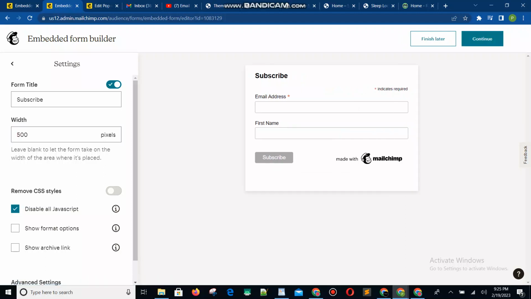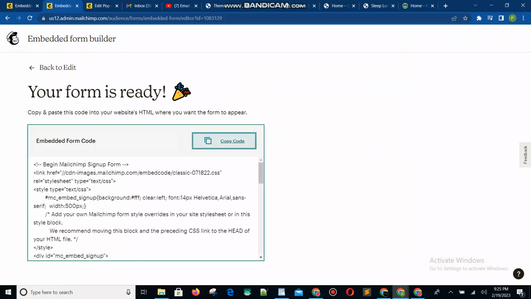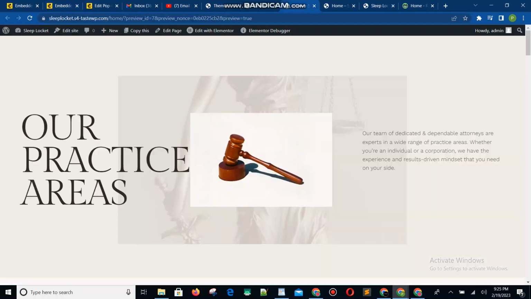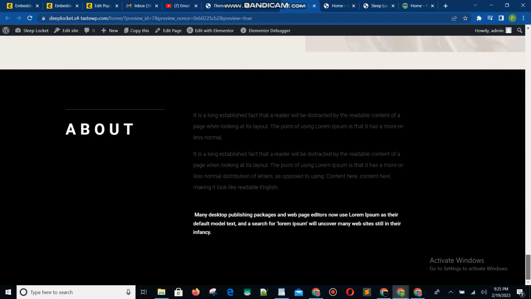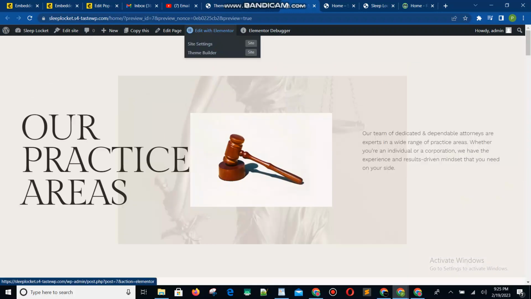With 500, and the main option is to click the JavaScript option. You can disable the title here. No need for a title. Then click continue, and here is the code. Just copy the code. So this is our home page. I want to add it here. So let me edit the home page with Elementor.